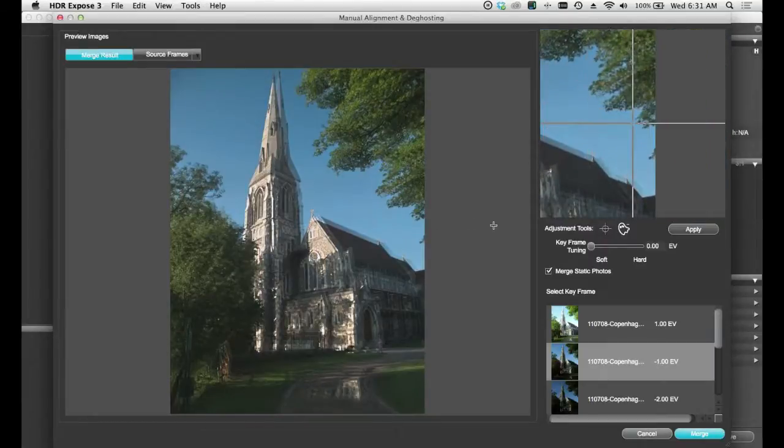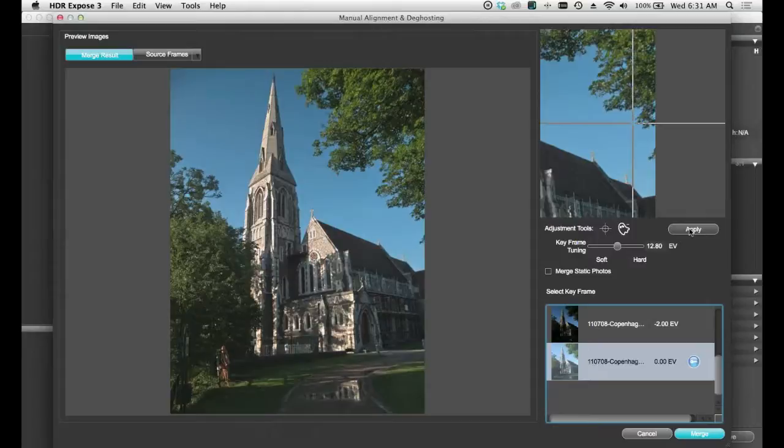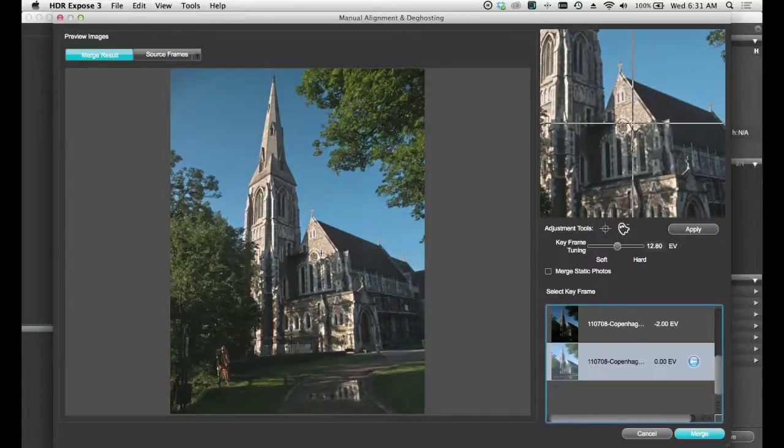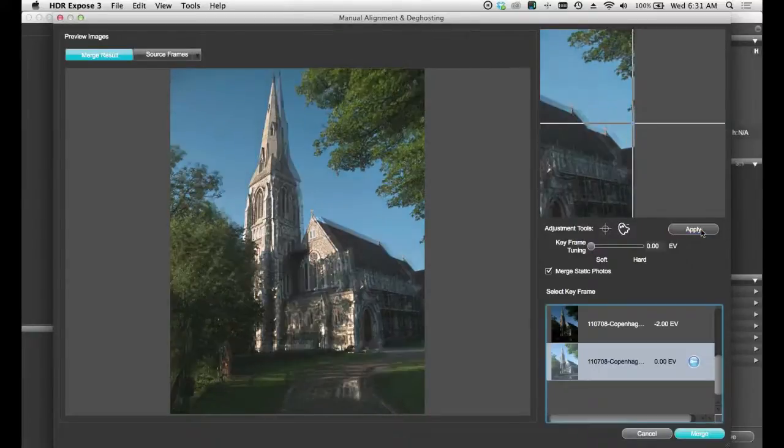Now there's a couple different ways that I can handle this. If I select the keyframe and have my stronger keyframe tuning, so right now I'm selecting the 0 EV spot, I can use this to automatically align. And this is actually what the software will do by default if you just go straight through the automatic mode. But let's go back and dial this back in, and I'll show you how we can do some of the manual alignment if I want to.